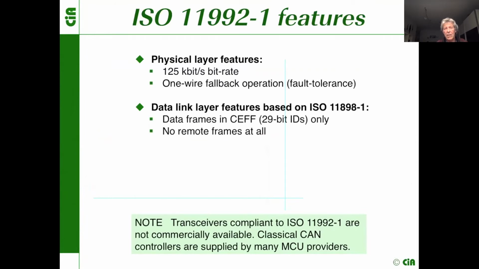So the physical layer has also some restrictions. We can run just 125 kilobits per second. On the other hand, we have a one-wire fallback operation, so to say fault tolerance. This is important. If you lose one of the connections, then it still can operate between the CAN high or the CAN low and ground. And this gives you some tolerance regarding the connection.